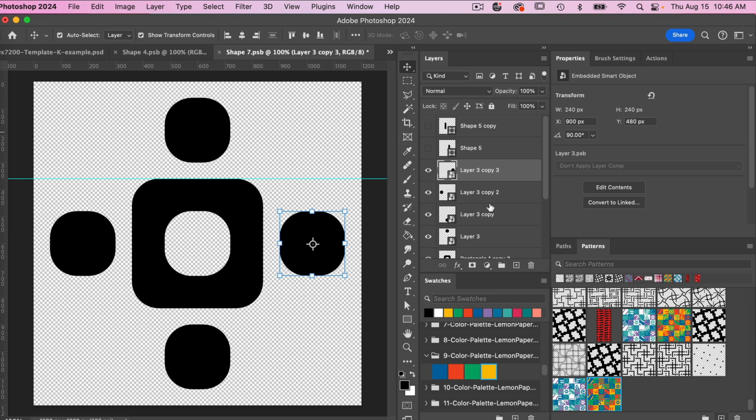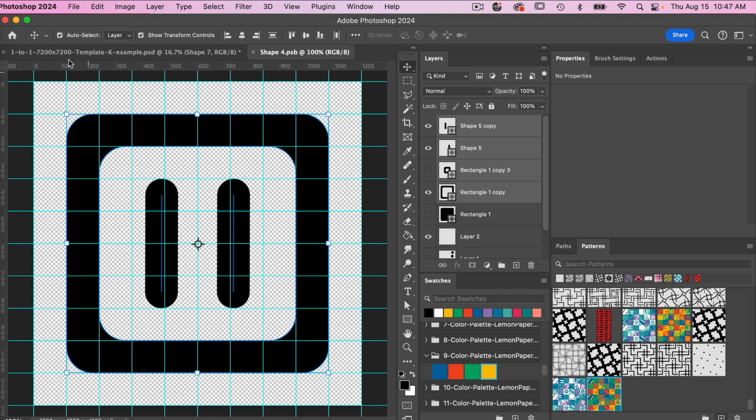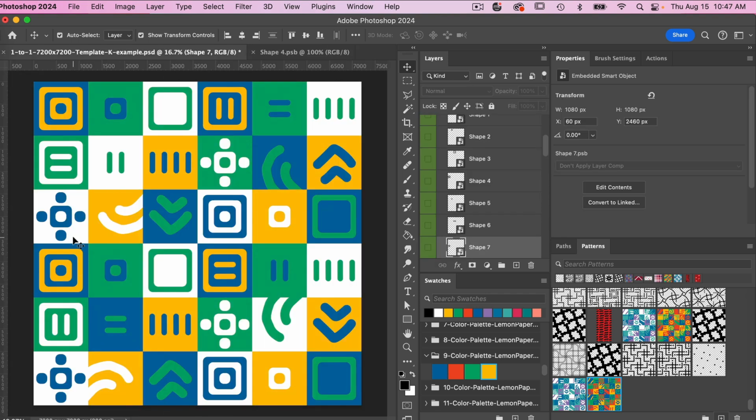Sometimes I'll just do that, create the space and convert it to a smart object, and then position it that way. So let's go ahead and save this. Command or Control S to save it. Command or Control W to close it. We'll go to our template. We can see our object there.